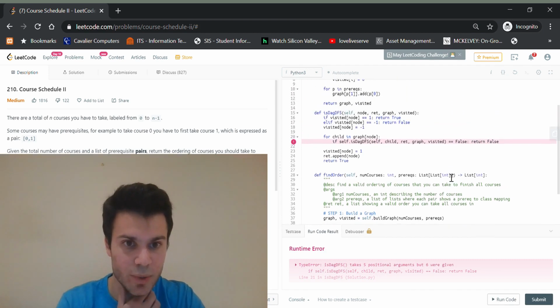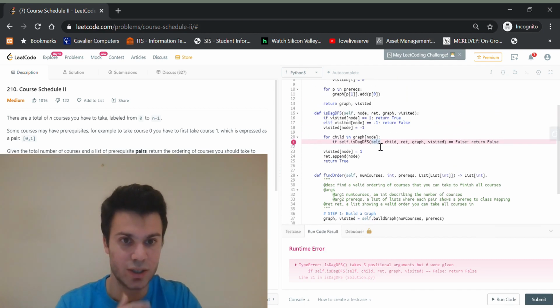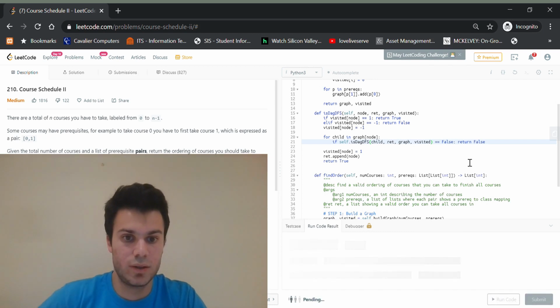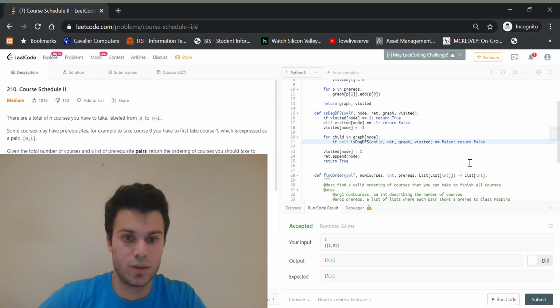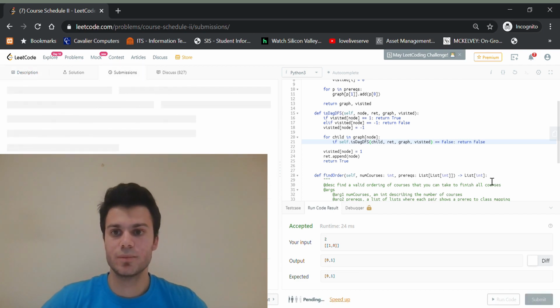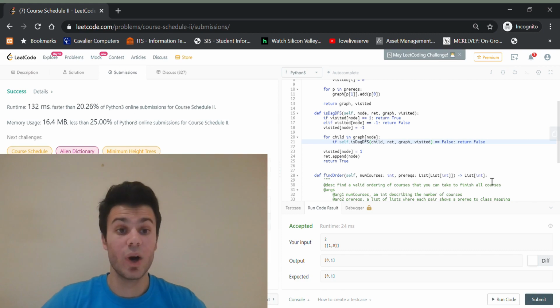Okay, let's try to debug this. So I shouldn't call self on this. Great, and it looks like it works. Let's run it on all the tests. Awesome, and it works.